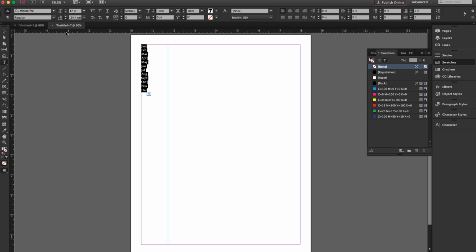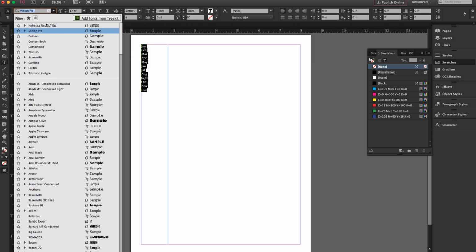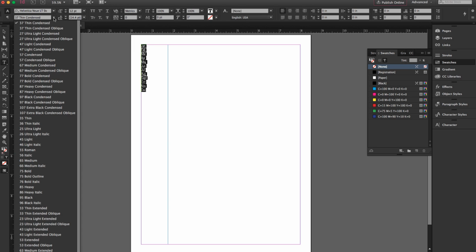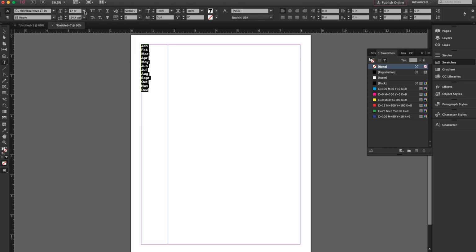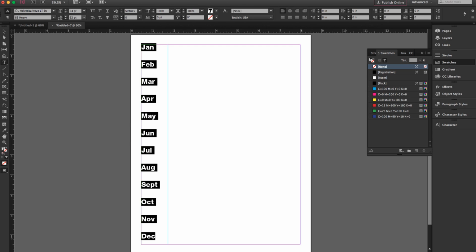And we're going to go ahead and change the font to Helvetica Neue Light. We'll change it to 85 heavy for the weight, 24 point size, and we're going to change it to 62 point leading, which will spread it out nicely on the page.